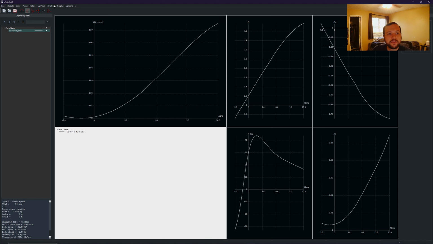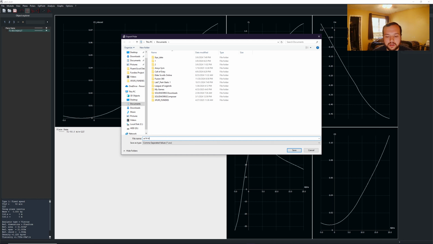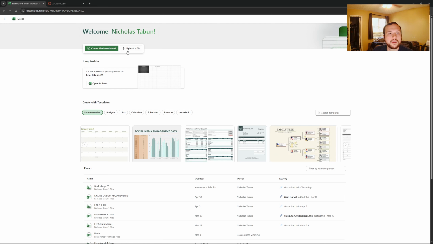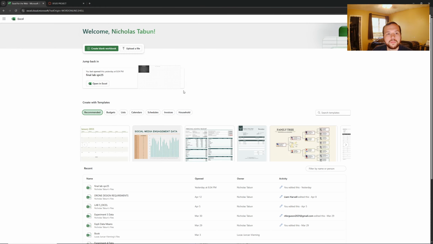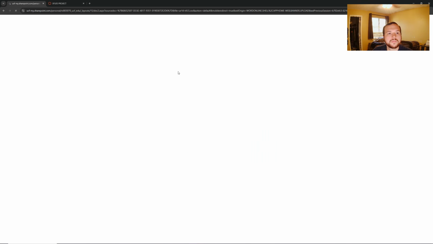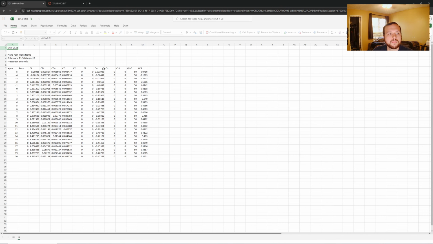So now that we have all this, what we're going to do is export these results. We'll name it AR14 TR0.5, and we'll leave this like so. And now we're going to go into the Excel. Upload a file. Open. So now we have most of the data that we're going to be using to solve.